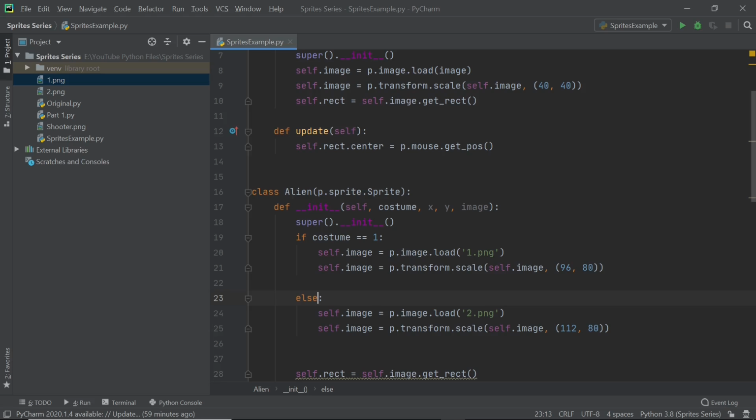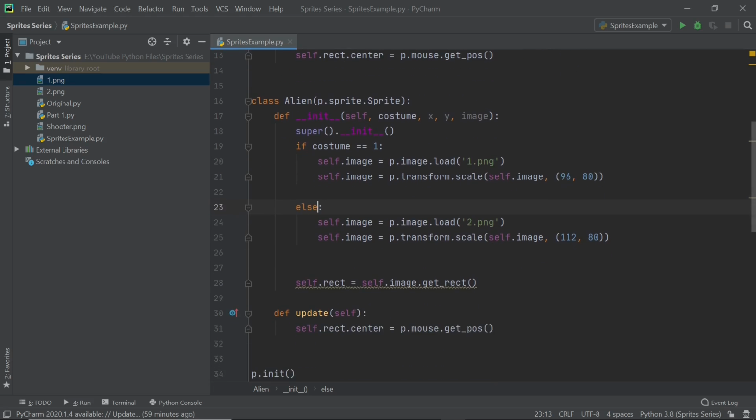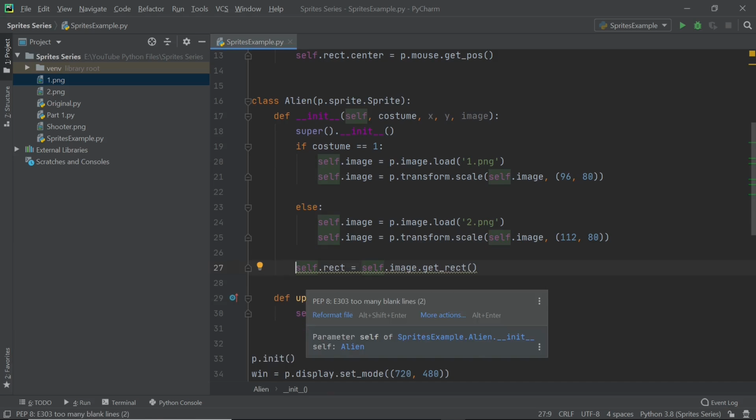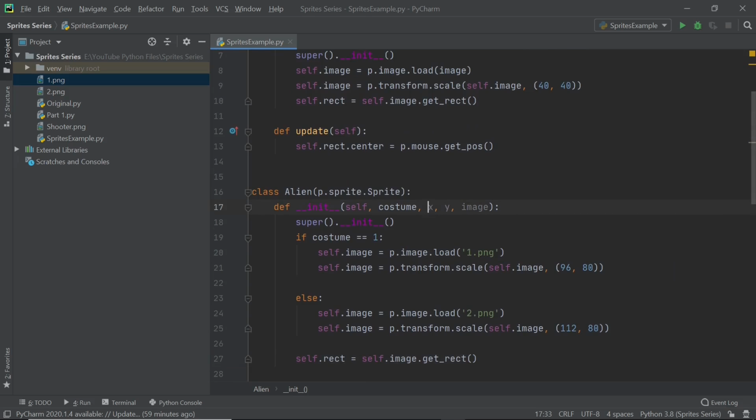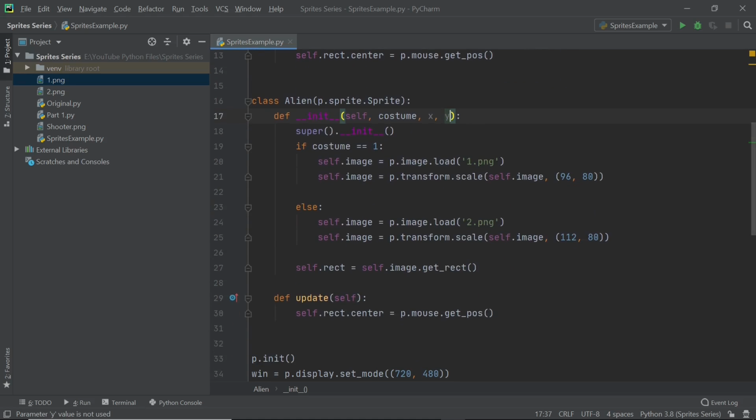Just so that you know, an elif costume is equal 2 would work the same way, but I just think that this is going to be way simpler. So we have a getRect command right here, but this alone isn't going to be enough because we also need to tell it some place to go, which is why we have an x and y parameter here, and which is also why I'm going to remove this parameter, the image parameter.